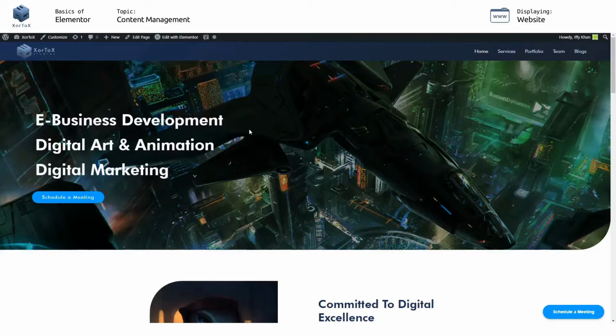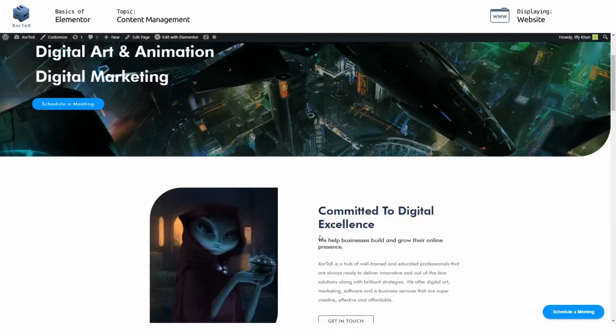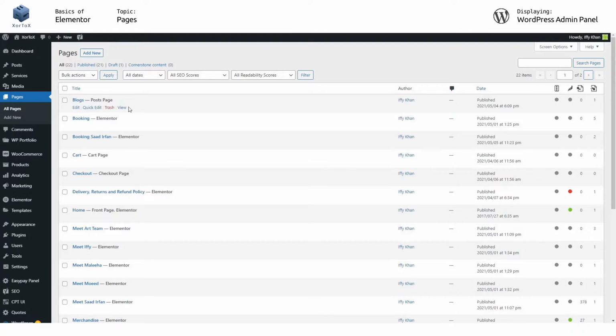If you're looking to update the content on your website, which is using Elementor Page Builder, well, let's get started. This page is built using Elementor Page Builder. Let's go to the back end where we can see a list of all the pages, and the pages which are edited by Elementor are tagged. Let's have a look at our front page and edit with Elementor.